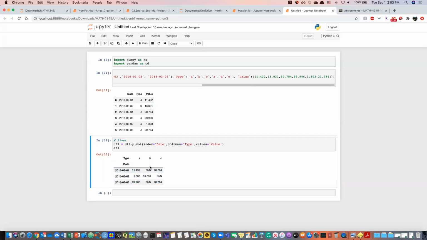Okay. By the way, you see the NaN, none. It means that the value in here is empty. Why? Because for 2016 March 1st, type B is not given in the data frame df2. So March 1st, 2016 with type B data is not shown, right? It's not in there, so that's why we got the NaN. Okay, so now next one.